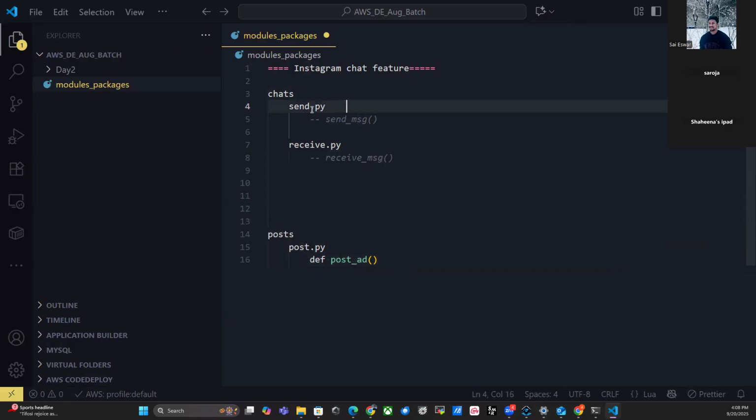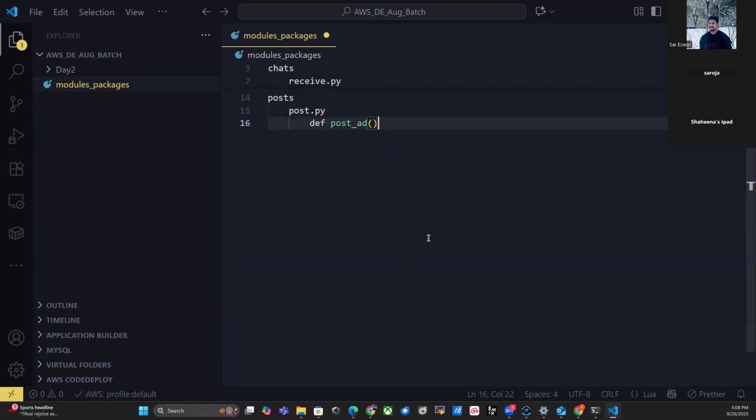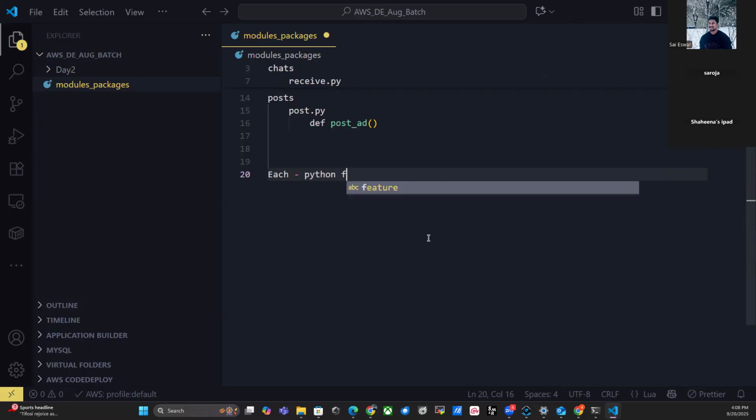See here, each Python file is called a module. What is a module, guys? Each Python file we call a module, right?